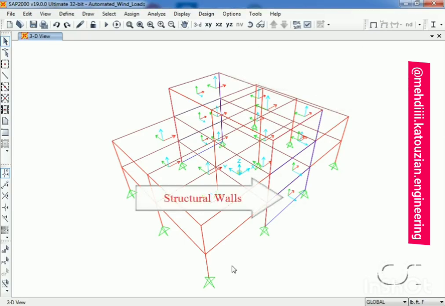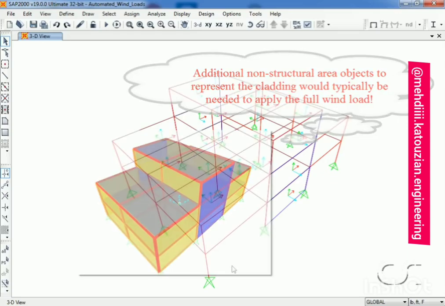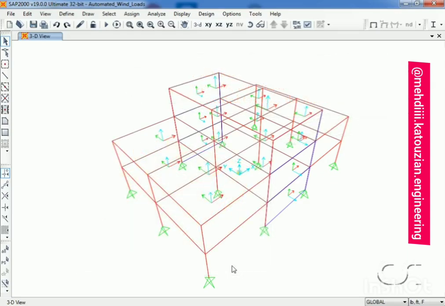Note that although we are only showing structural walls in our model and will only be applying wind loads to these walls, in reality, the building is completely enclosed and wind loads should typically be applied to the exterior non-structural walls as well. We will select the three area objects on the windward side.